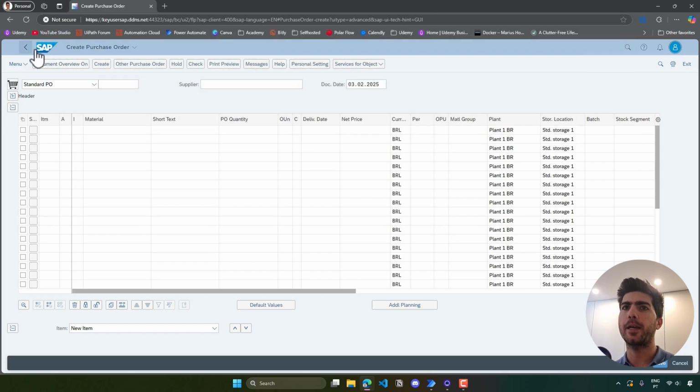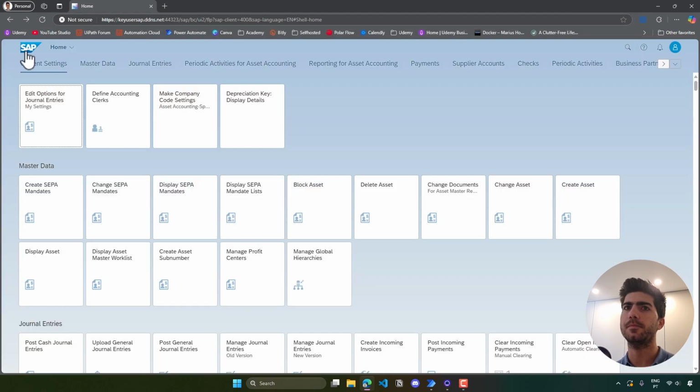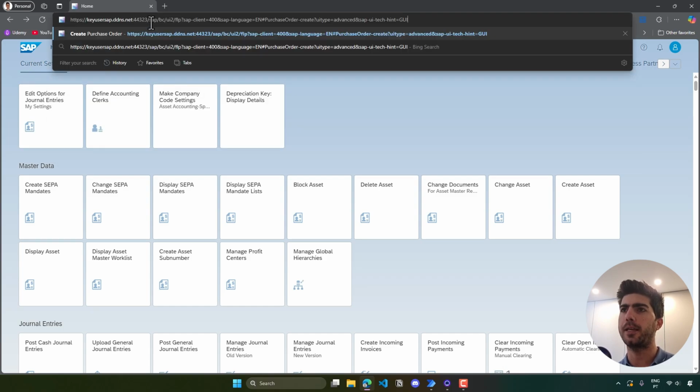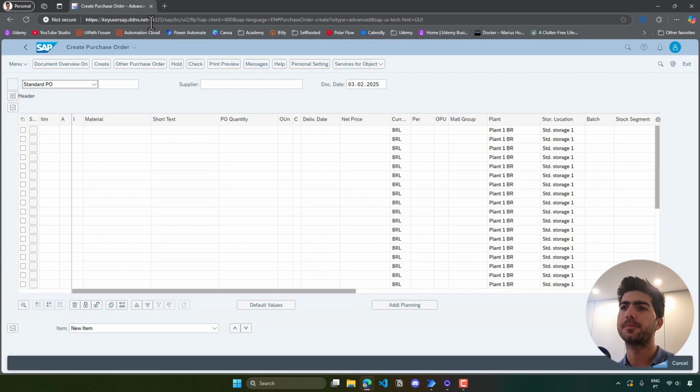So if we go back just to test, I just copy here the URL. And now if we try to navigate by the URL, we can see that it works. So we'll use this method to navigate to this page. It's more stable, faster, and involves less UI interactions. Better, it doesn't involve any UI interaction at all.